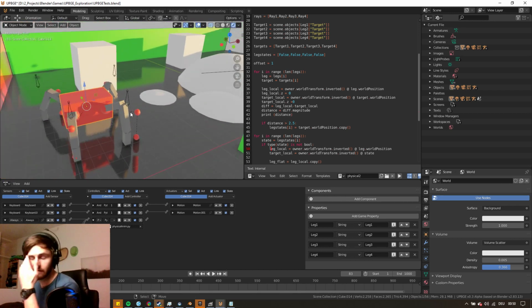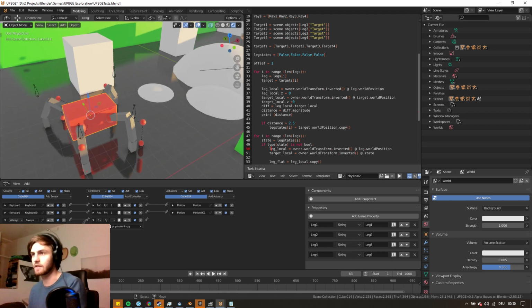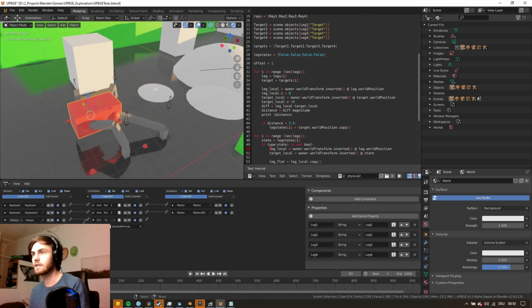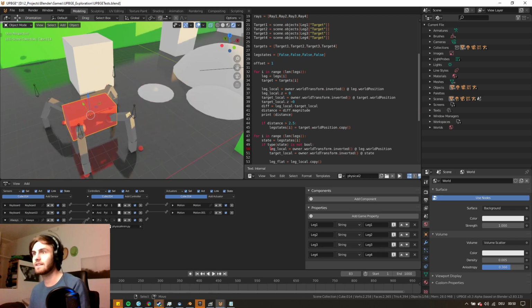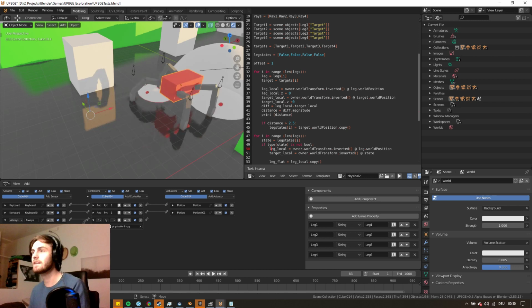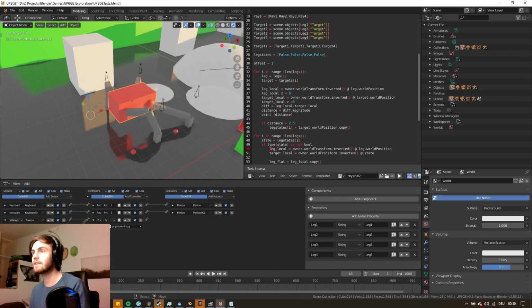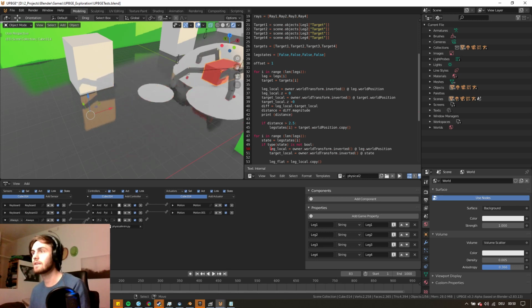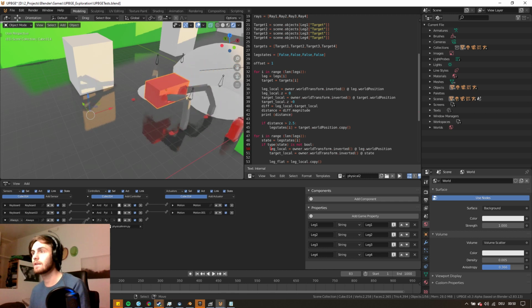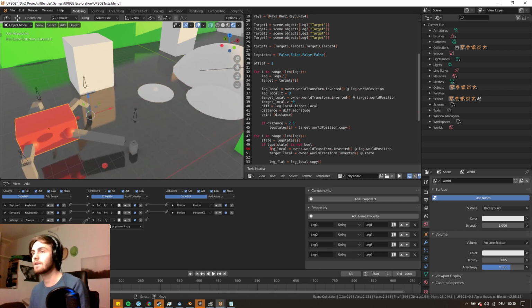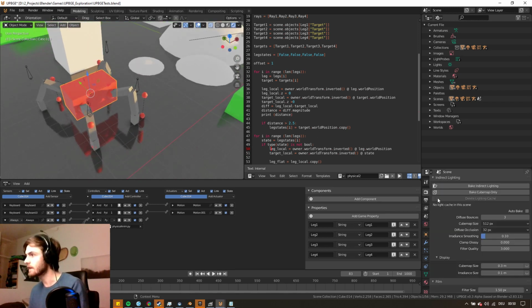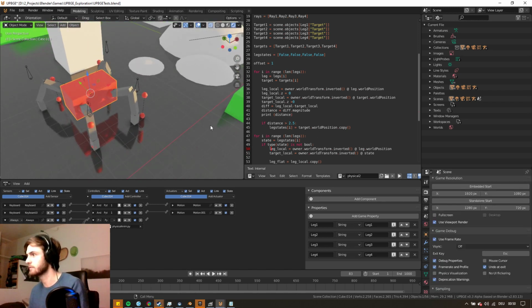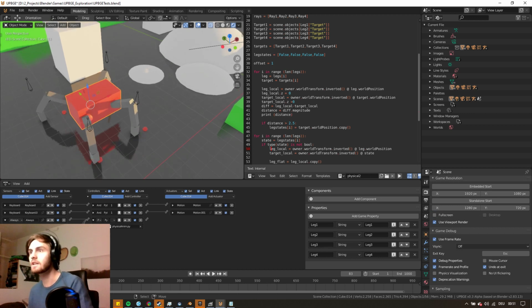Oh, you have to press W or S to move the thing around. Yeah. I just found it really cool as a feature to be able to just use the viewport renderer.